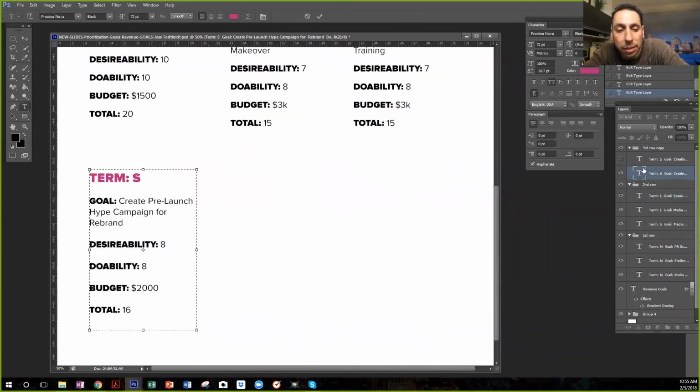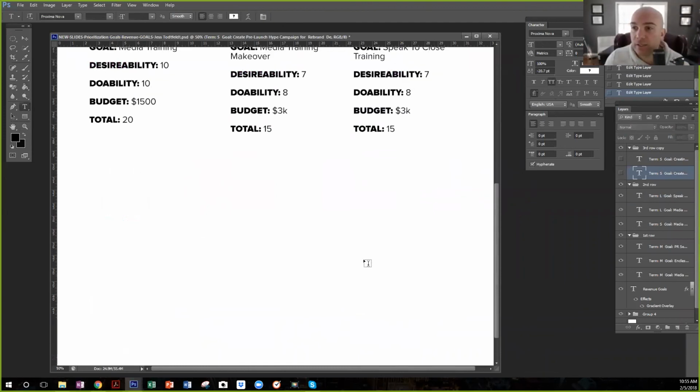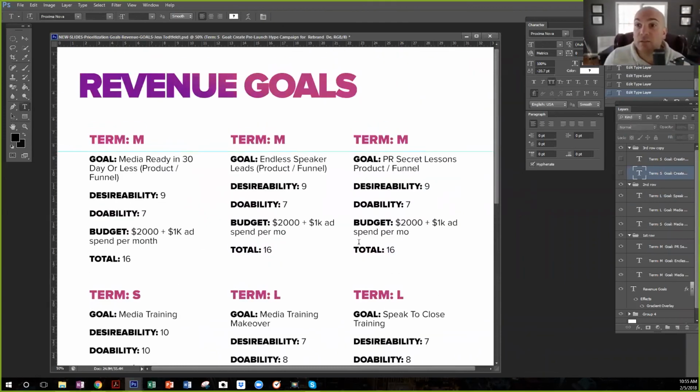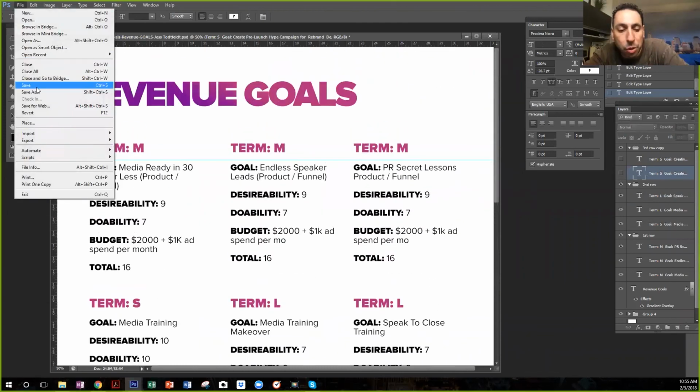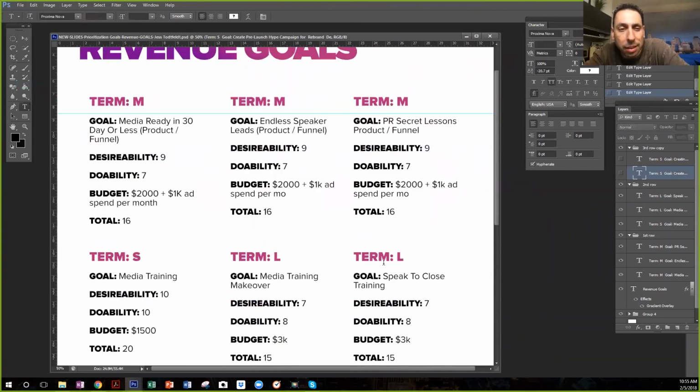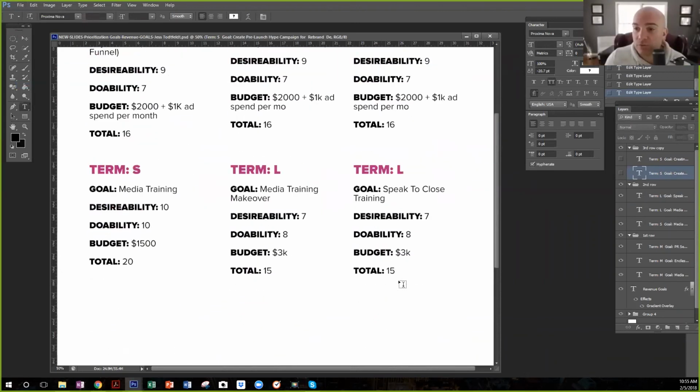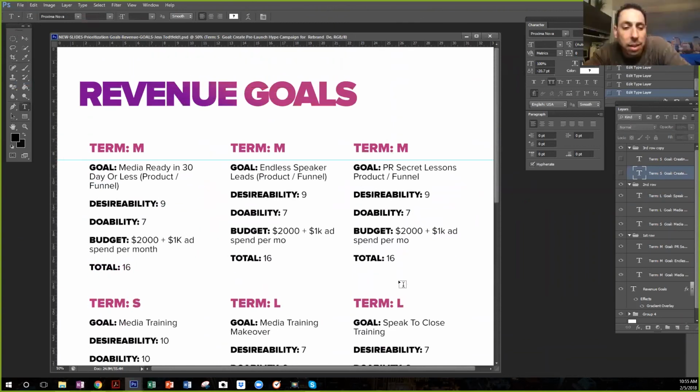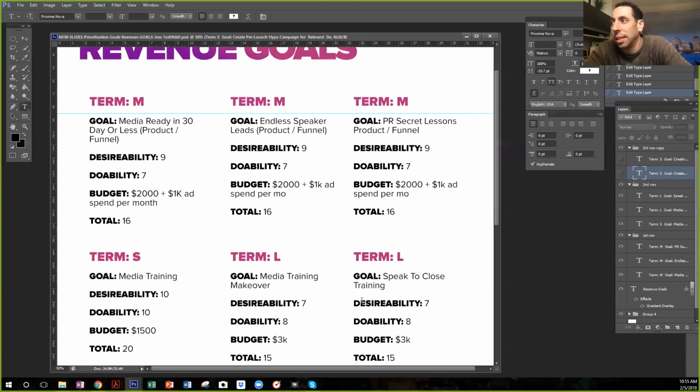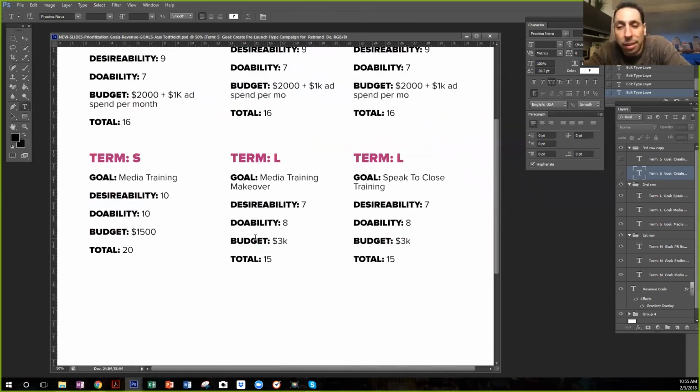All right. So what I'm going to do is I'll just hide that. So we got 6. That's good. We got medium, short, and 2 longs. For the other short, the media training, you can copy and paste that same media training one. And it's the same with my presentation training. I'm talking to companies, it's which one that they want.